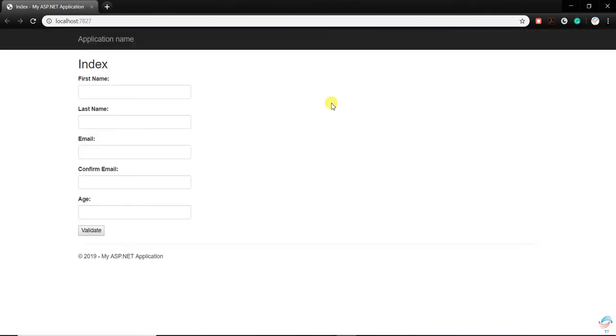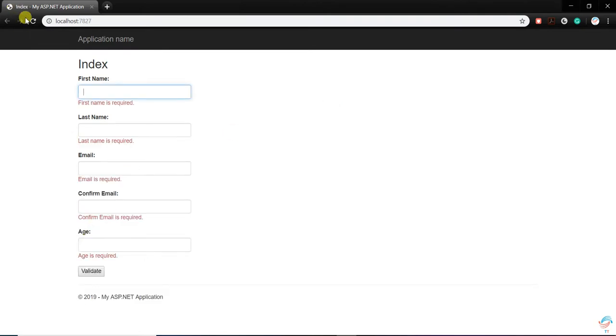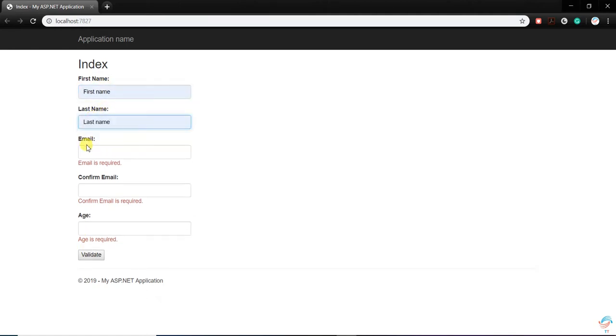Once you add that unobtrusive, it will not go to the server. It will check only the client side. Once you click on validate, see, no more page is loading. So it's not going to the server to fetch and validate from there. It's checking only the client side. Just like if you add, same thing.